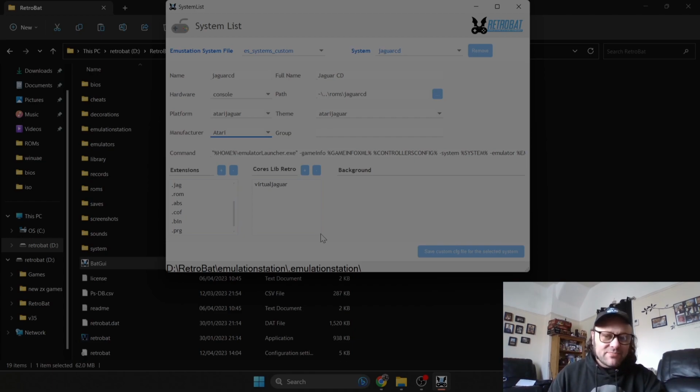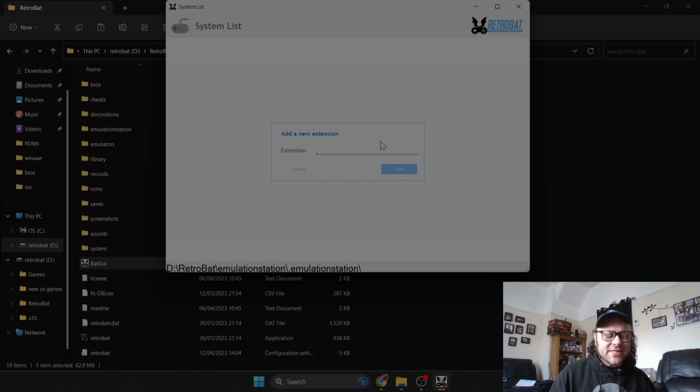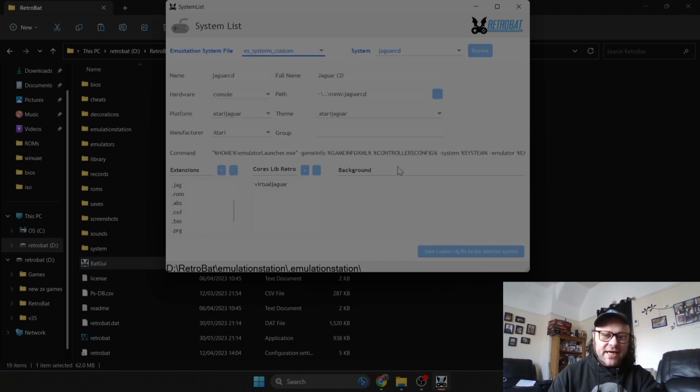To add the .cdi file extension, we're going to go to the plus box just here, left click on it, and it's asking us to type in the extension. It's already got the dot in place, so it's literally just a case of typing in CDI. And I'm going to press add.